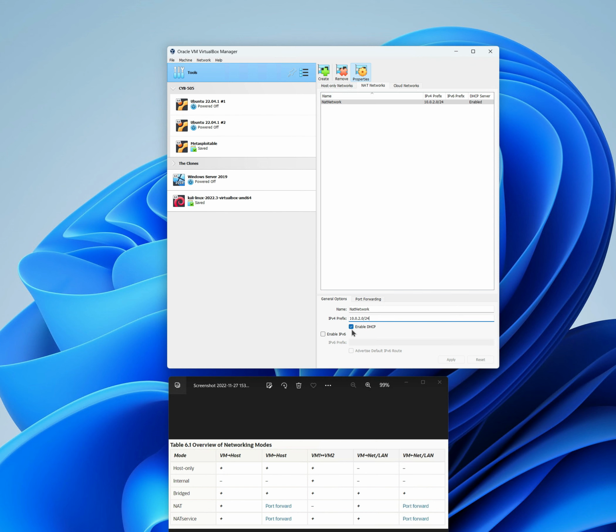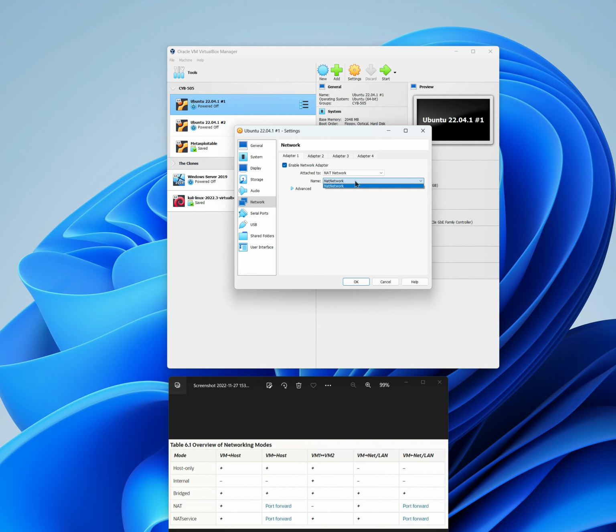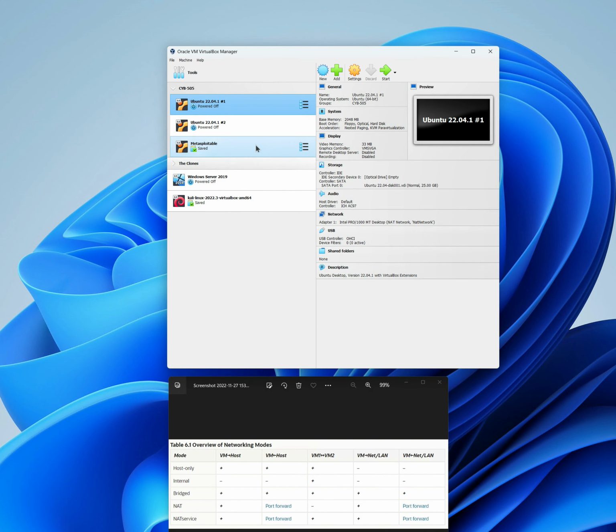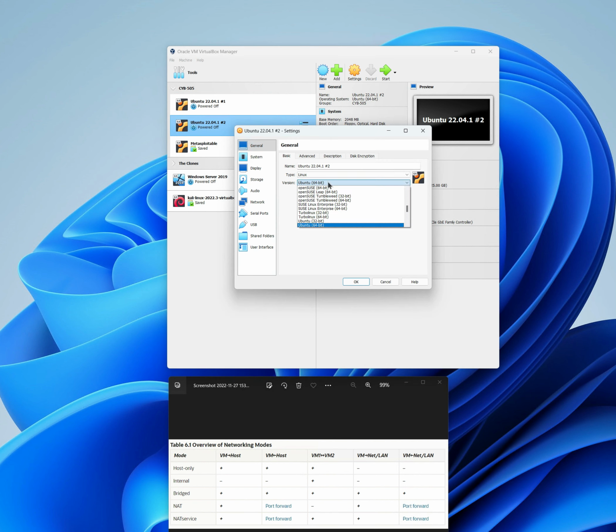So now we can start up our two Ubuntu boxes. Oh, no, we can't. We got to do the settings first. We go in here to Network, and we want to change that to NAT Network. And notice that our network that we've just created is there. We say OK. And we go into the second one, and we want to go to Network, and we want to go to NAT Network and pick that network as well. And then we can start these two up.